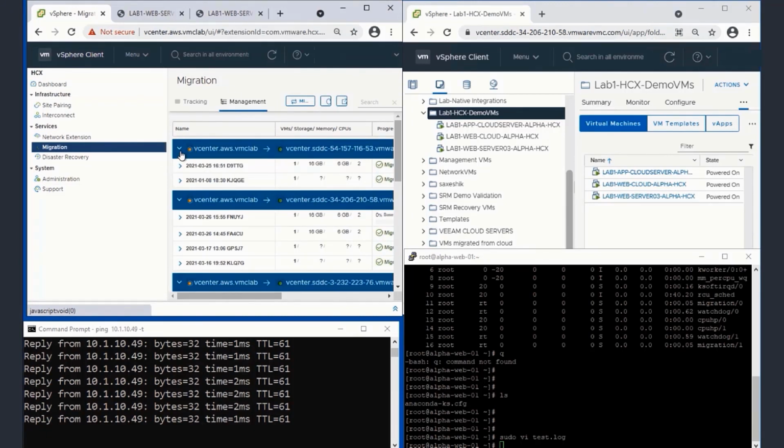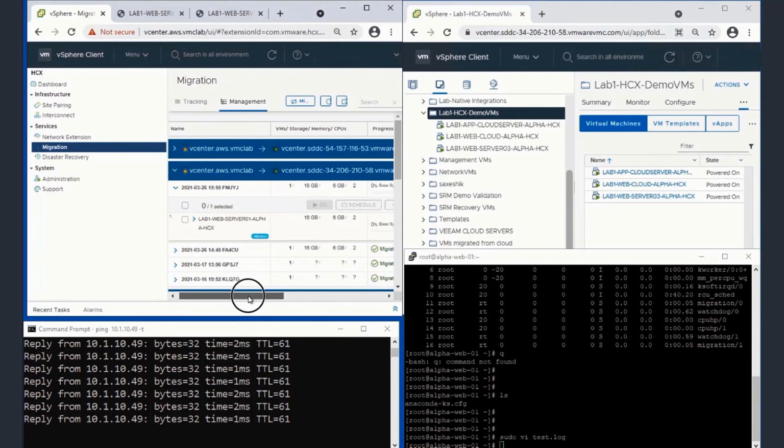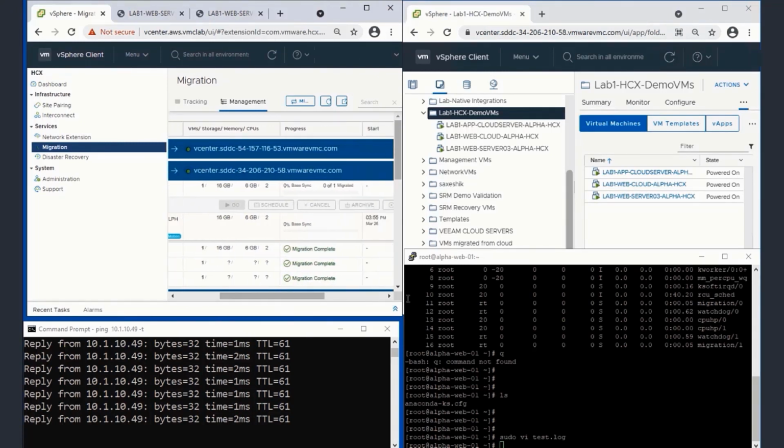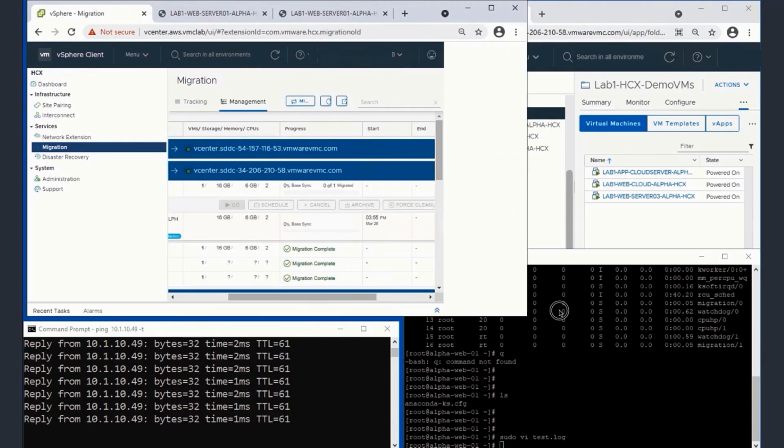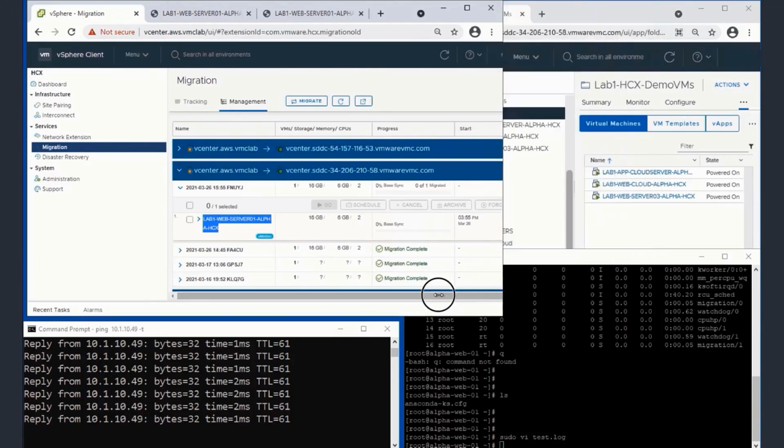So if we go to the migration section, you'll notice that we have our vCenter that we selected on our on-premise environment and the SDDC. And this is the job that we actually started. Let's expand the screen just a little bit and we'll show you the full scope of the job itself. It's a VM transfer which is in progress. The base synchronization is occurring, and this is the VM that we actually selected to migrate over to the SDDC.